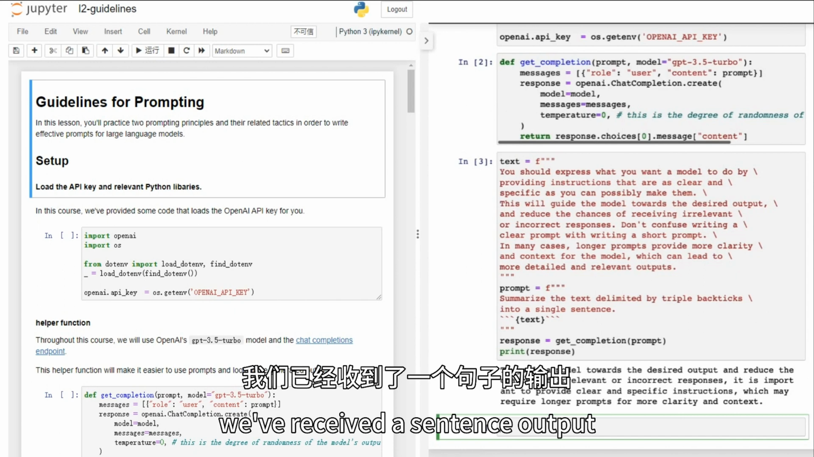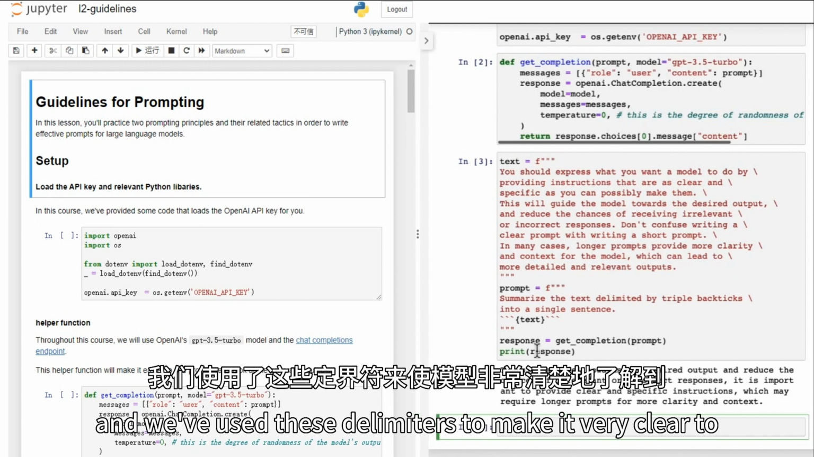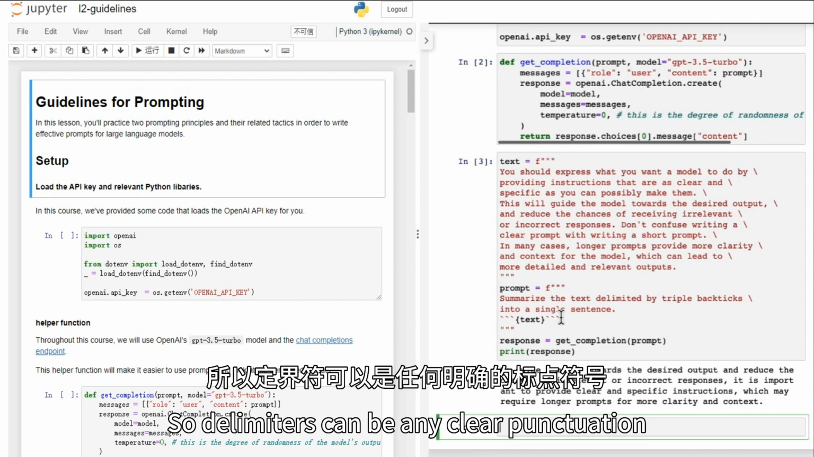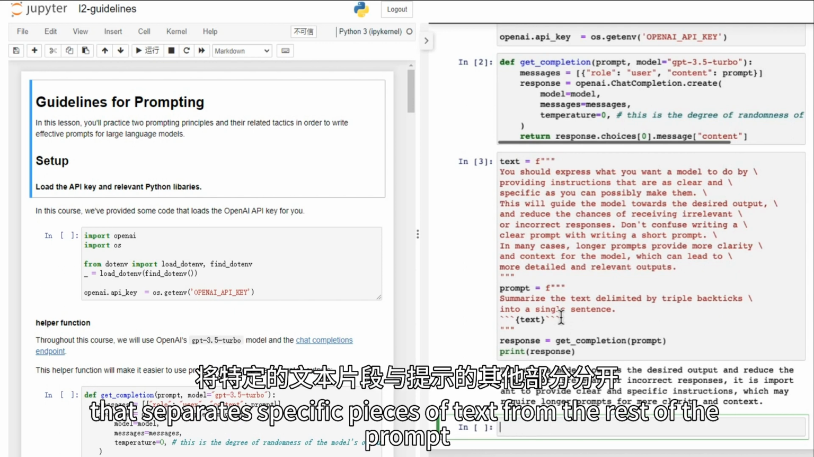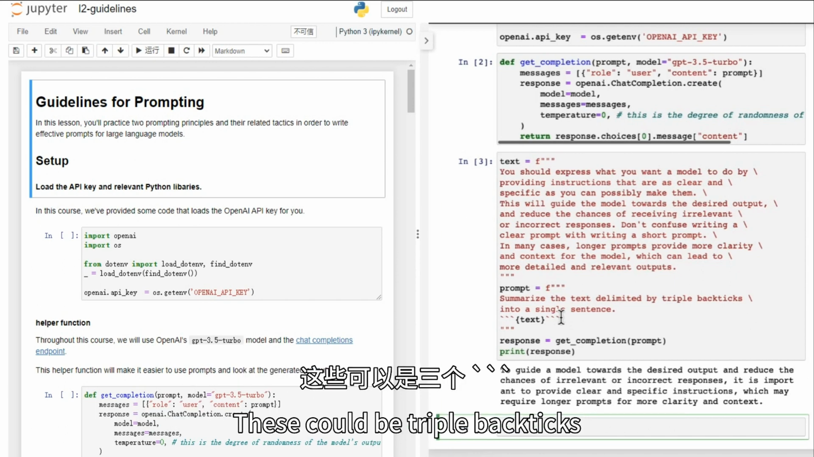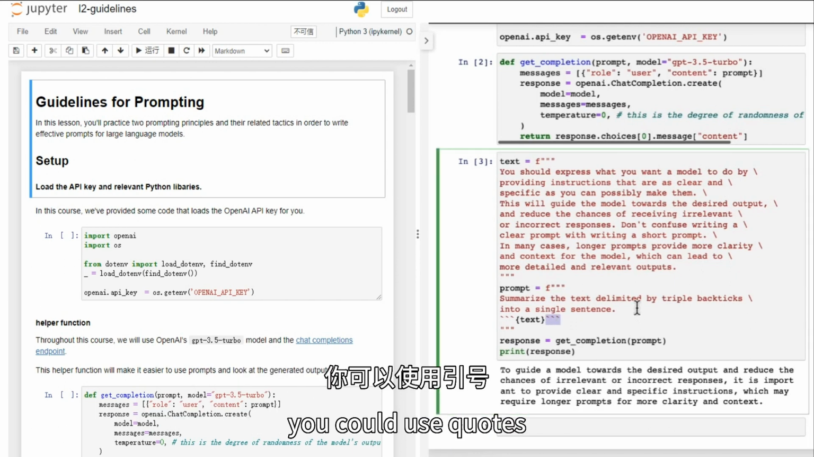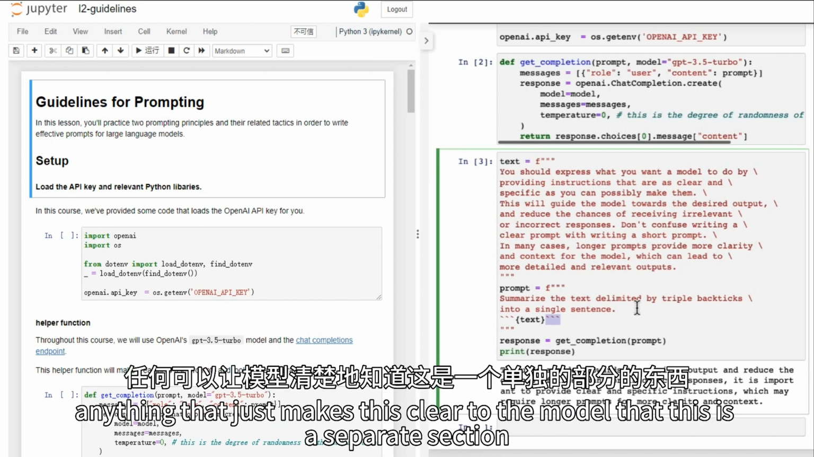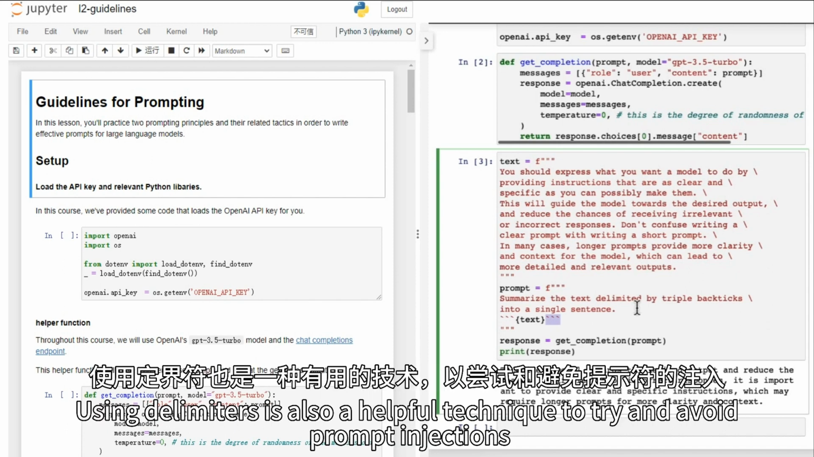as you can see, we've received a sentence output. And we've used these delimiters to make it very clear to the model the exact text it should summarize. So delimiters can be any clear punctuation that separates specific pieces of text from the rest of the prompt. These could be triple backticks, you could use quotes, you could use XML tags, section titles, anything that just makes this clear to the model that this is a separate section. Using delimiters is also a helpful technique to try and avoid prompt injections.